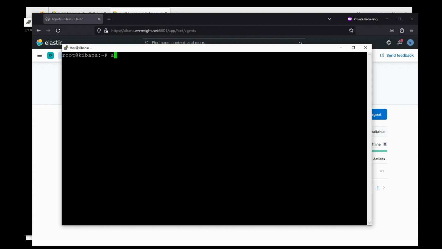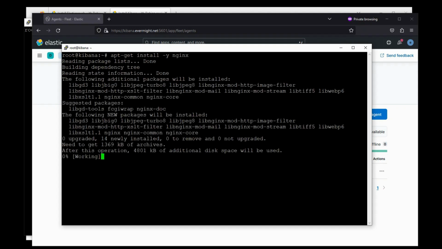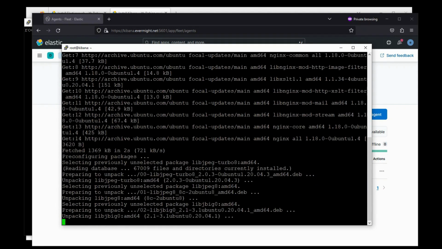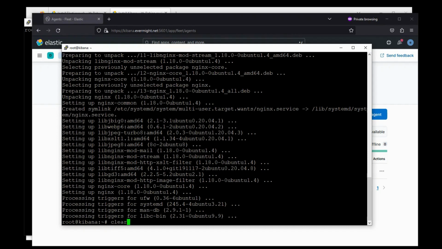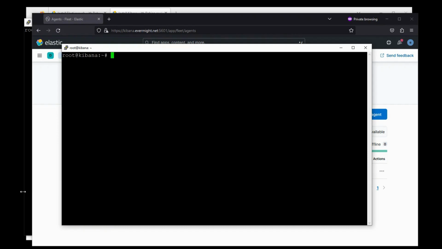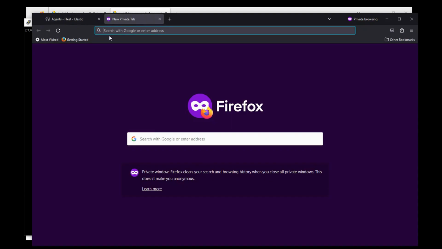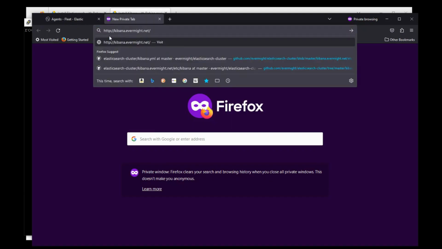So let's go over to the terminal window of my Kibana server. And I'm going to install Nginx web server. Okay, so Nginx should automatically be up and running. If I go to my web browser and go to the Kibana URL, but just leave it at the default port 80.